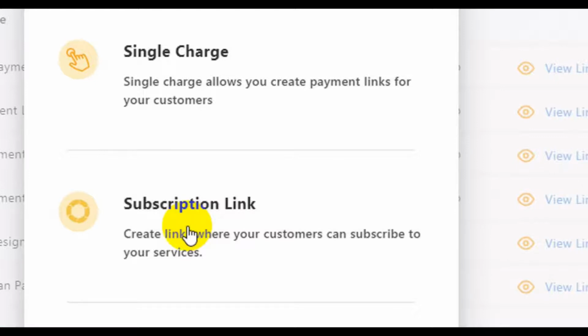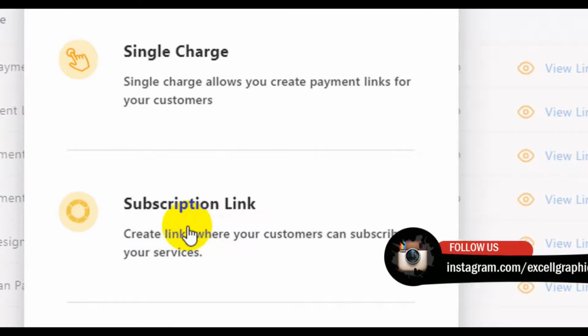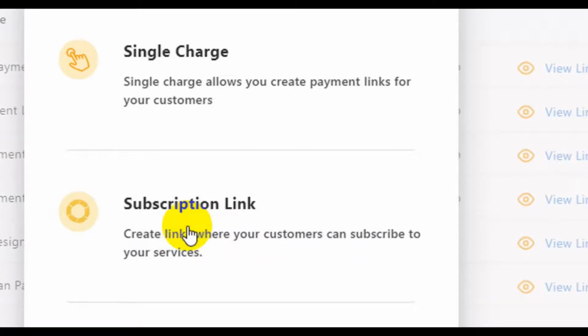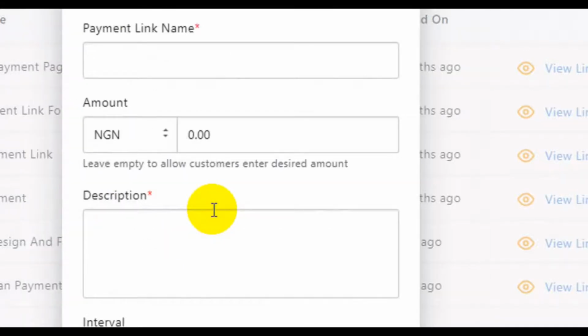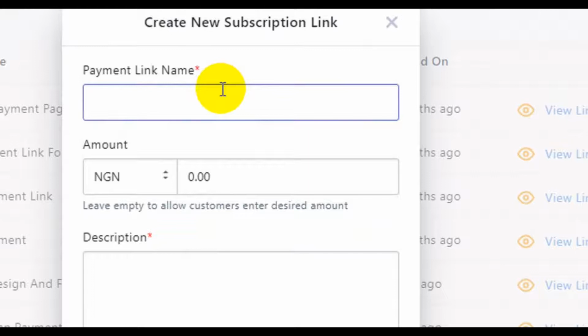When you create a subscription link, this makes it easy for your customer to enter the amount of money they need to pay. That is, it's not fixed. It will allow them to select the amount of money they want to pay, okay? So I need the subscription link. When you select the subscription link, this is going to pop up. Now at the top here, you need to name the payment link. So I'm going to name this importation training.